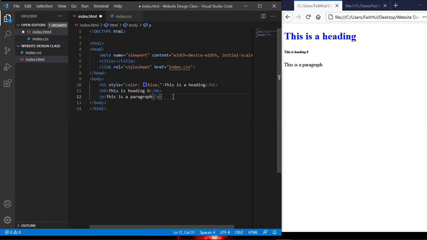In the next video, I'll be talking about CSS selectors and syntax that will help you target any HTML elements and style them just the way you want.